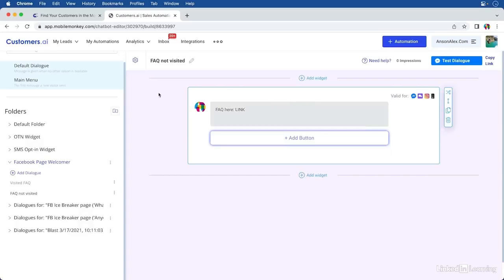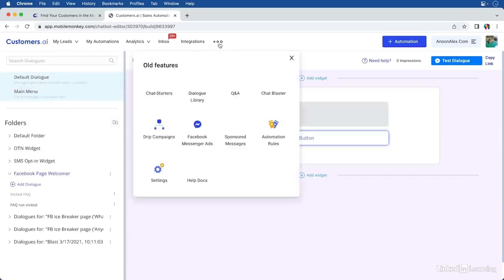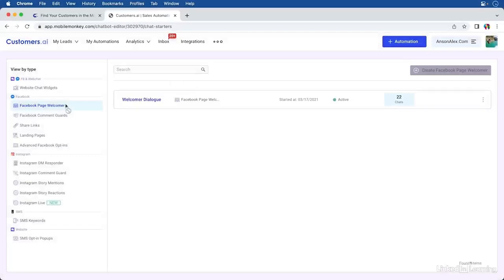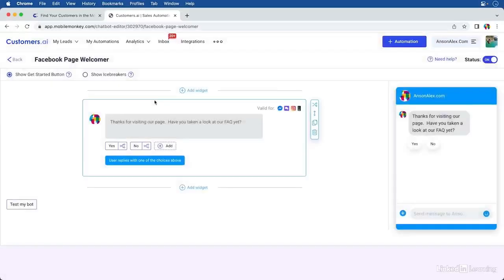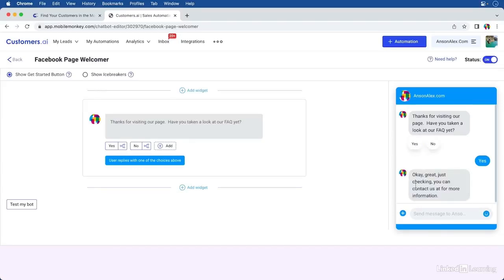And so now let's go back up here to our chat starters, Facebook page welcomer. Let's go in here and let's hit this test my bot button. And actually, you don't even have to hit the button. You can see it over here on the right. So it says, thanks for visiting our page. Have you taken a look at the FAQ? Yeah, I did. Okay, great. Just checking. You can contact us at this phone number for more information. So here's our chatbot. It's already working.